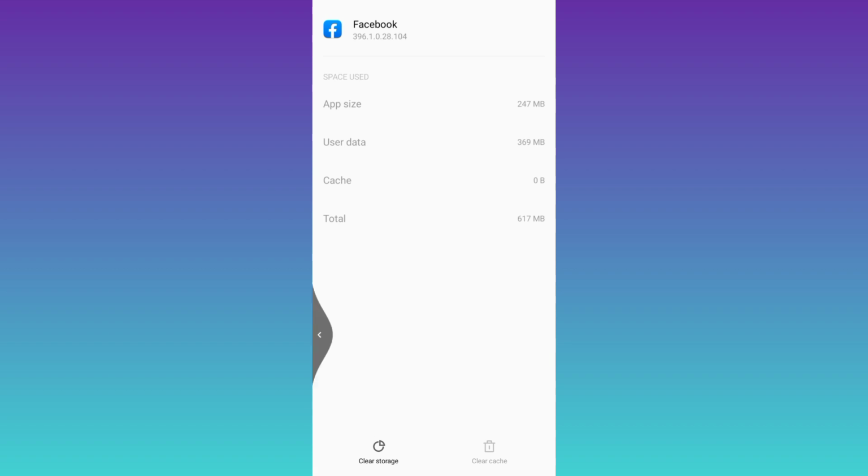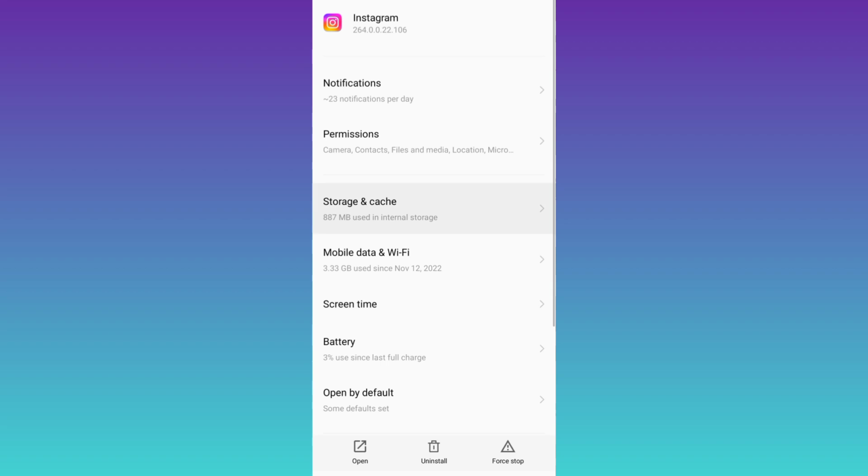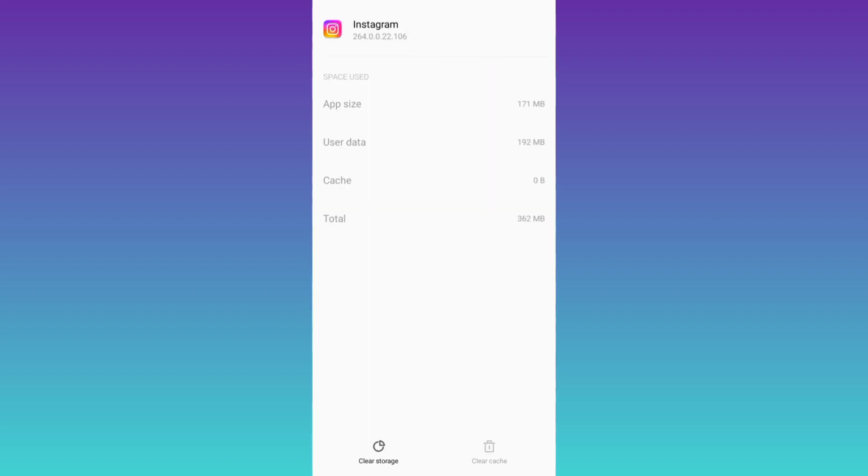Then go to Instagram and follow the same method. By doing this, you can free up a lot of storage on your Android phone. Follow the same method for other applications that you use the most.